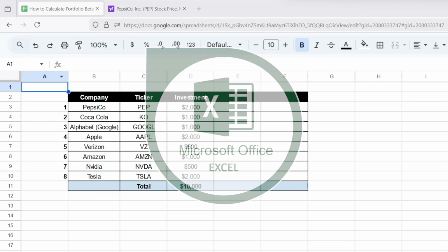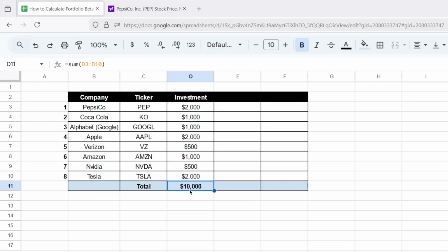So let's imagine that we invested $10,000 across 8 different stocks: PepsiCo, Coca-Cola, Google, Apple, Verizon, Amazon, Nvidia, and Tesla. In the next column, let's include the tickers of each stock, and you'll see later why we need them. And in the column investment, let's assume that we invested these amounts for each company. And if we add them together, it's going to be $10,000. You'll notice that the investment amounts are different for each company, and there is a reason for that.